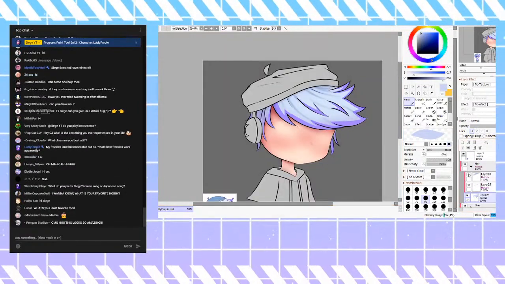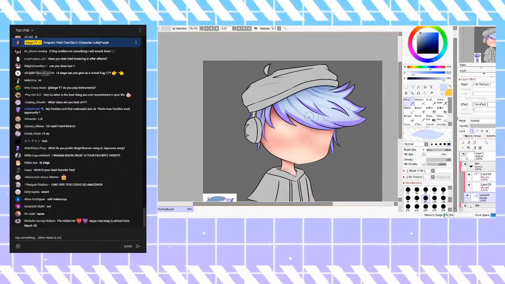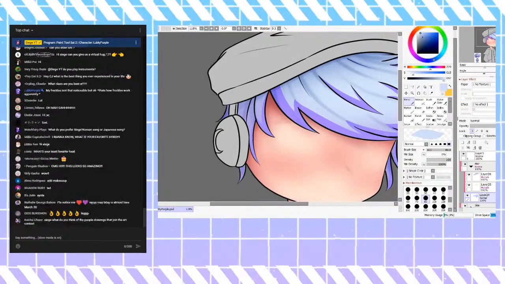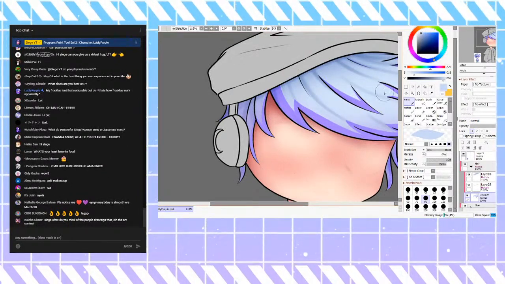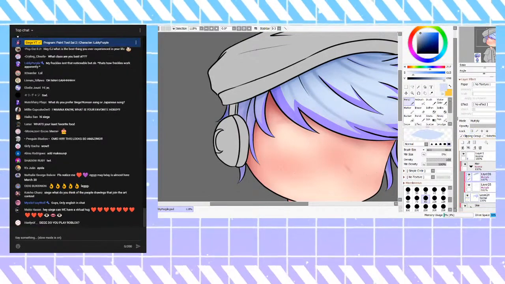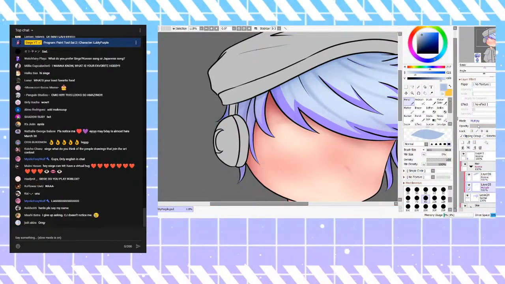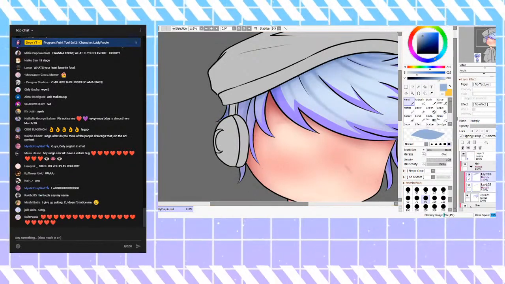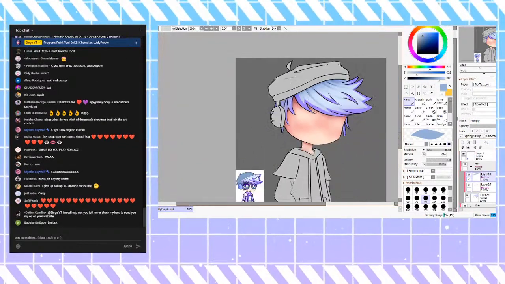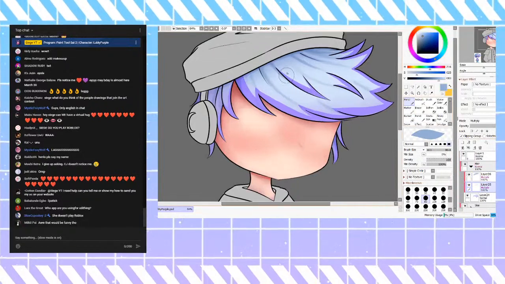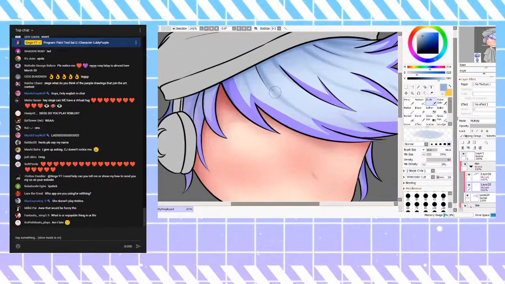Alright, continuing the shading. Ooh, they actually added a nice effect there. I'm not sure if I should go for a darker one or. Wait, hang on a second. I'm gonna put it to normal first. Ah, there you go. Okay. Gonna put the thing now.